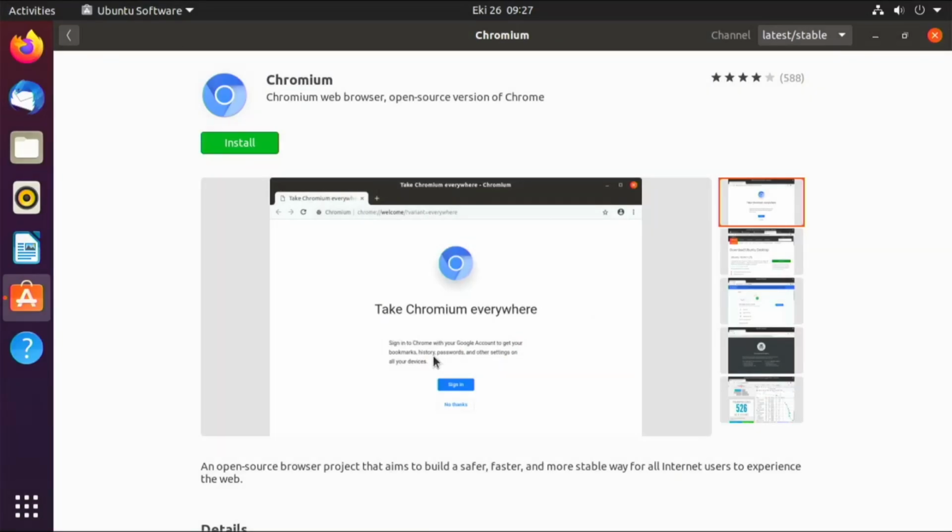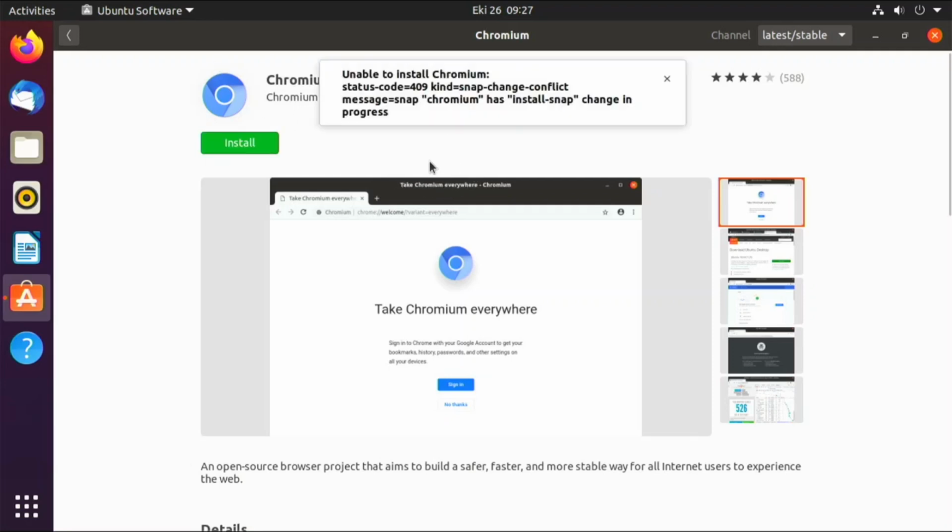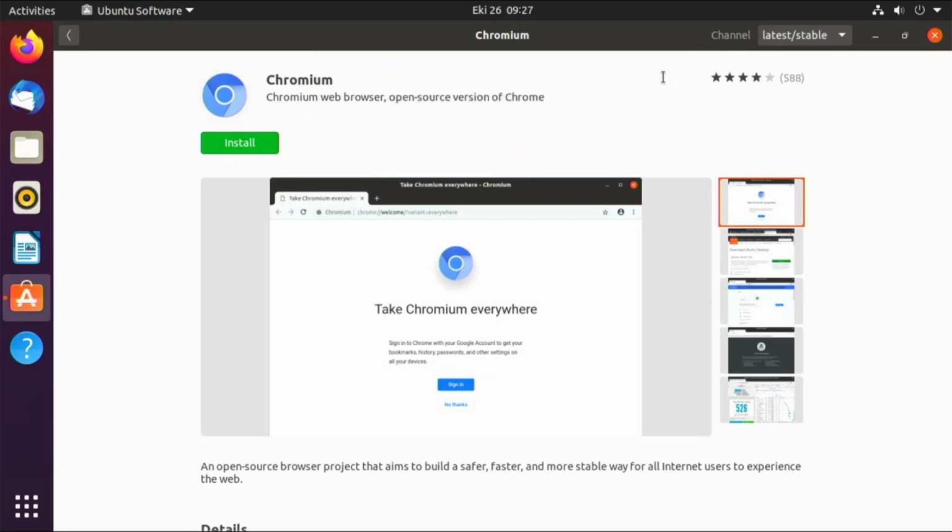I'm not doing an installation video because ETA Prime and LeePSB have already done that, so I don't feel a need to do that. If you don't know how to install it, just go over to their channel and check that out. So it's installing right now. It says unable to install because it's in progress. For some reason when installing Chromium it does this, but it's actually installing it. It just doesn't show it.